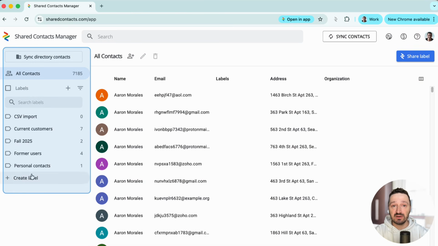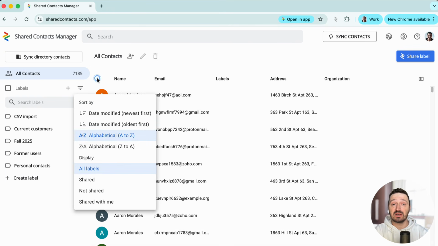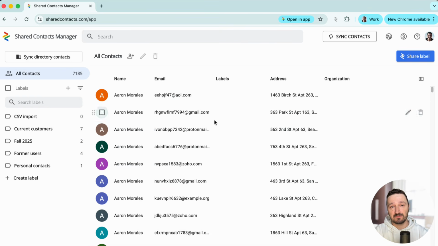On the left side right here, you'll find everything related to your contact labels. If you've already created labels in Google Contacts, they all will be here. Each label shows how many contacts it contains, while the All Contacts section displays the total number of contacts currently stored in your Google account. From here, you can also create new labels or adjust the filtering to your preference.